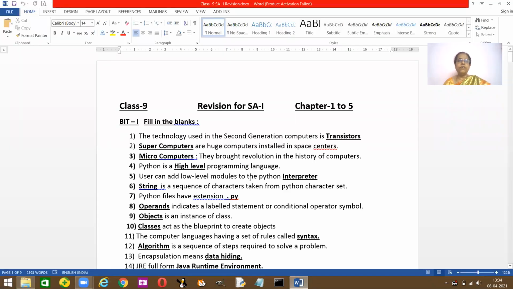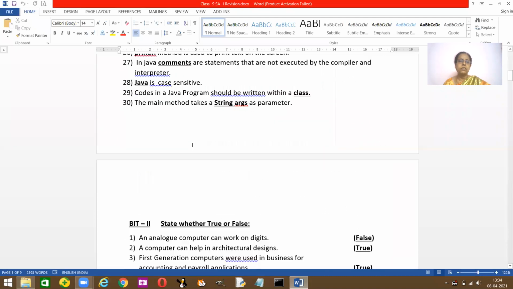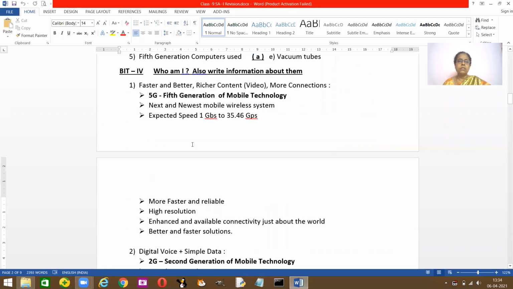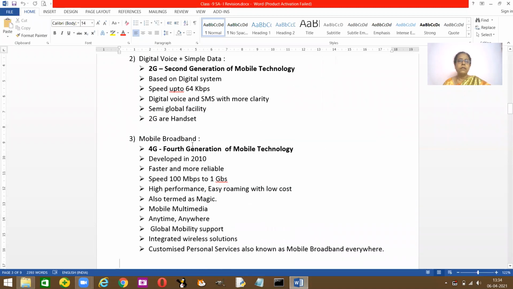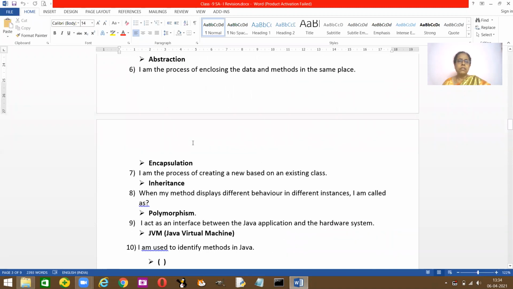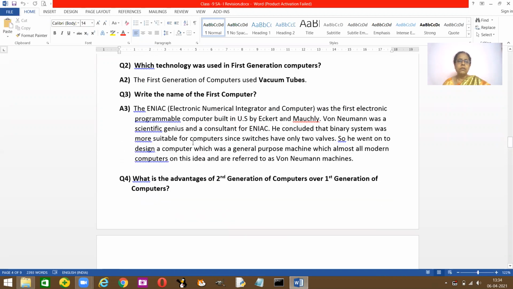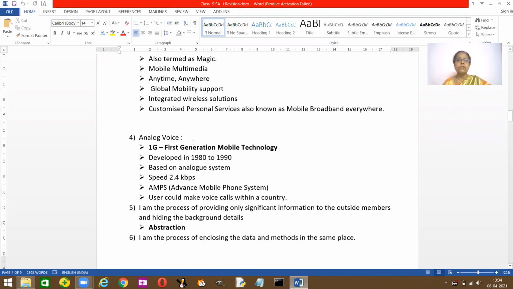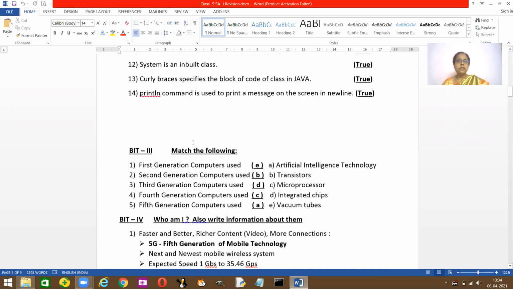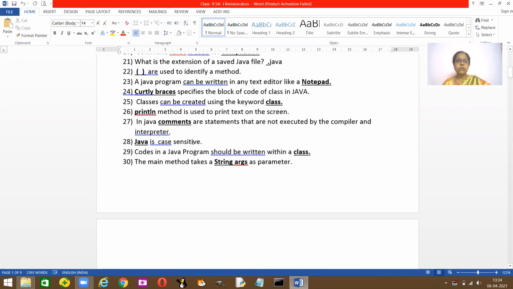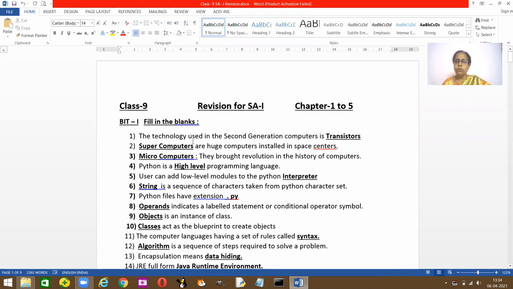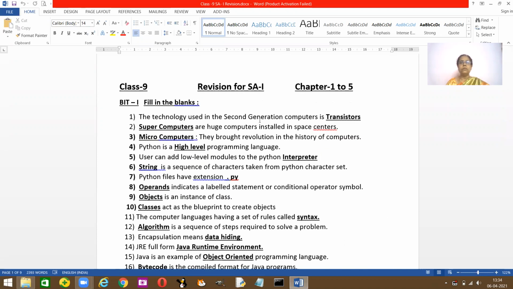You would get different types of questions, maybe fill in the blanks, one word answer, true or false, as the following, and who am I, explanation for it, question answers, and programs. These are some of the types of questions that you would get. There are other things like as the following and so on. So let's go through your question paper from chapter 1 to 5 that you have to learn.